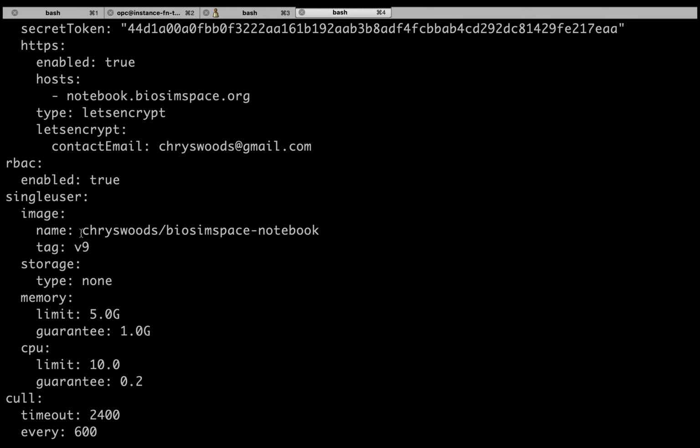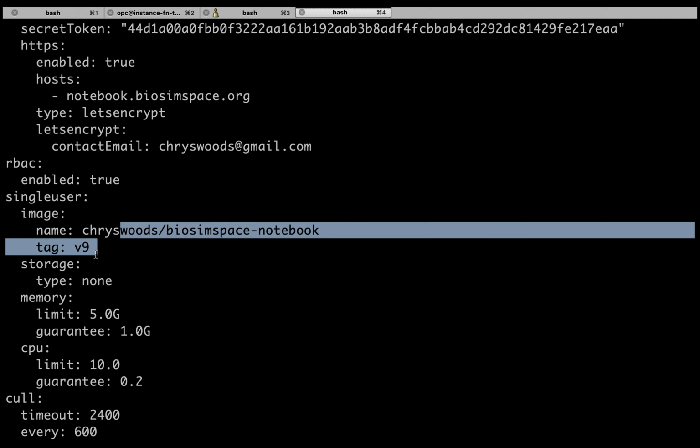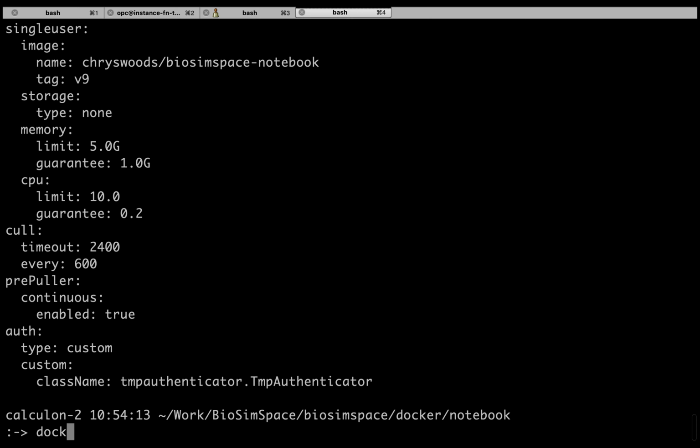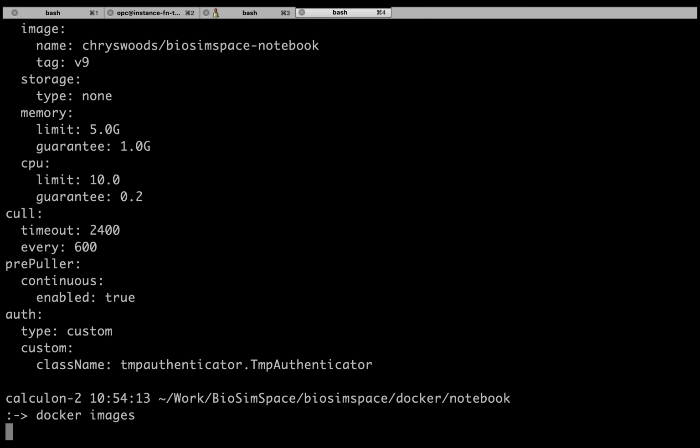If you find that you need to push a new image, you obviously could push an image to your own Docker repository and then just change this, and then just change the tag. Okay. So do I have Docker running? Yes, I do.